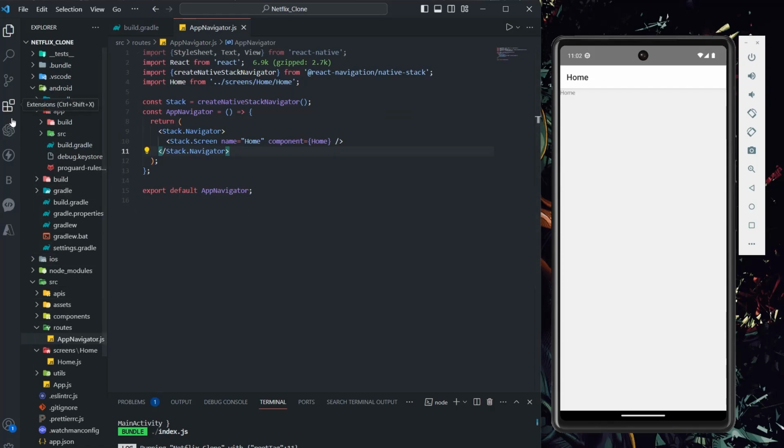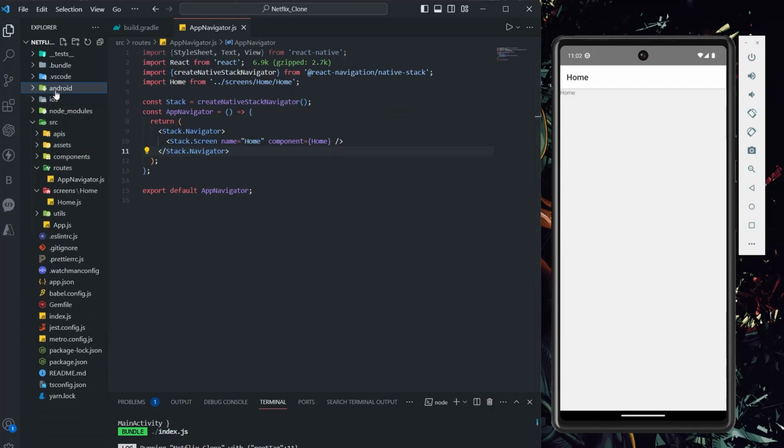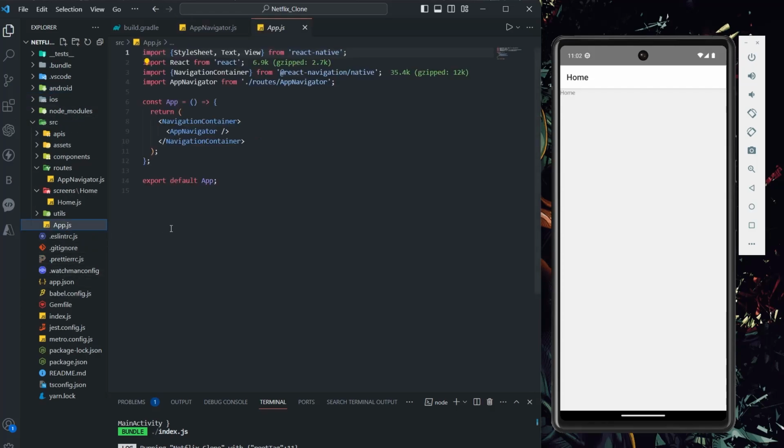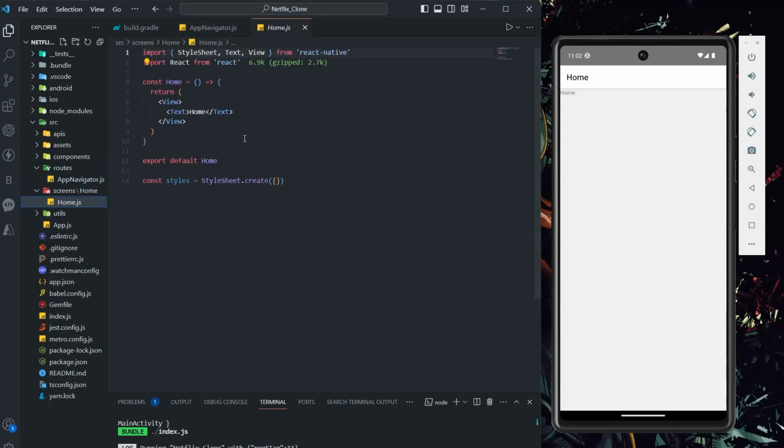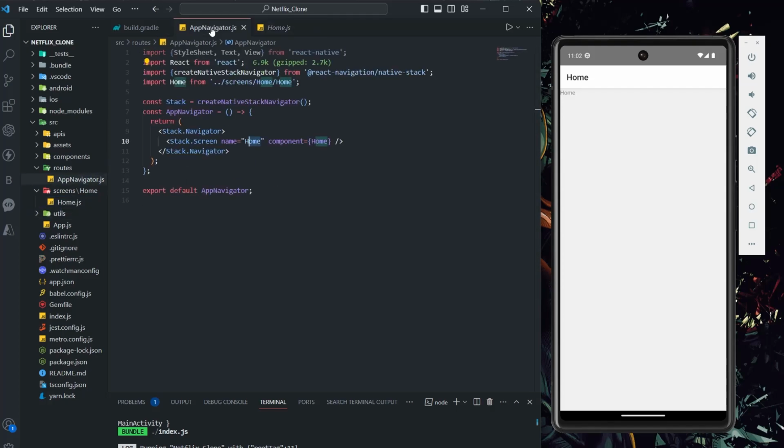And in app navigator, this is my entry point, right? Let me close this Android folder. In app.js, what we are calling is app navigator. And inside app navigator, we have simply implemented stack navigator. This is my screen name which I have created here, home.js, and this is the component I'm calling. Make sure you import it, otherwise it will throw an error.